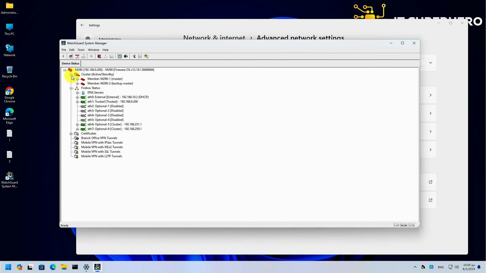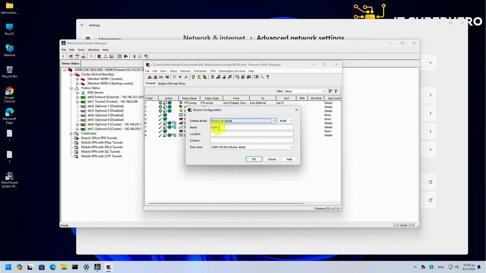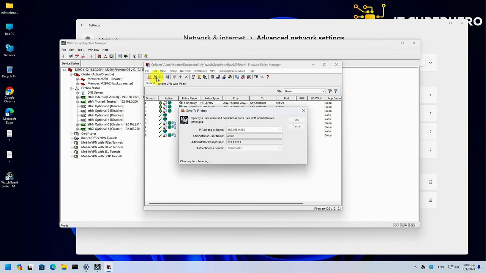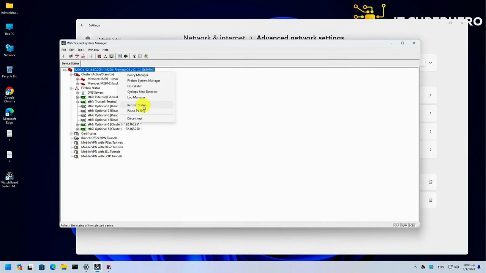Open Policy Manager again and go to Setup, System. Change the cluster name to whatever you like. I will name it M290 Cluster. No spaces allowed. Save the configuration again. Right-click on the cluster device and select Refresh Status to see if the setting has been applied properly.